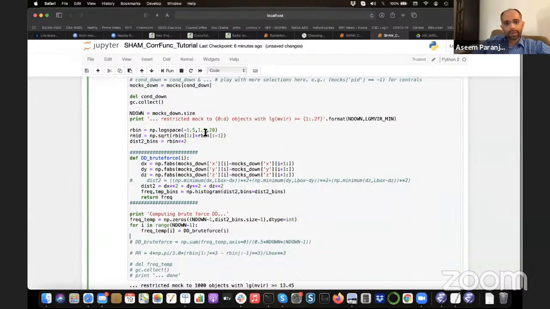So the separations array has a length of 20. This R bin and this dis2 bins have the same size. So that 20 is going to come here. Sorry, R bin has a size 20. I have made a mistake here. No, this is fine. So this R bin has the bin edges. Dis2 bin also has bin edges. So the number of bins is the number of bin edges minus 1. So I need to be able to store that many values, because the size of this frequency array will be equal to number of bins minus 1. So that is this part.